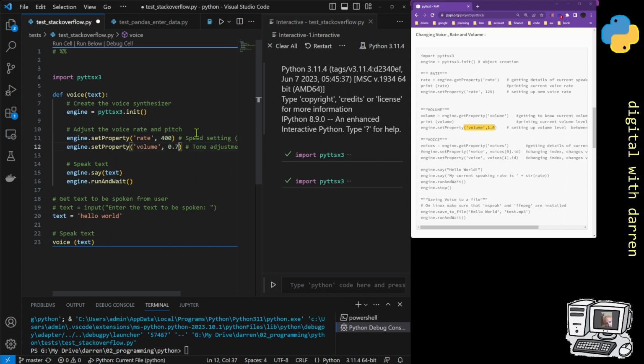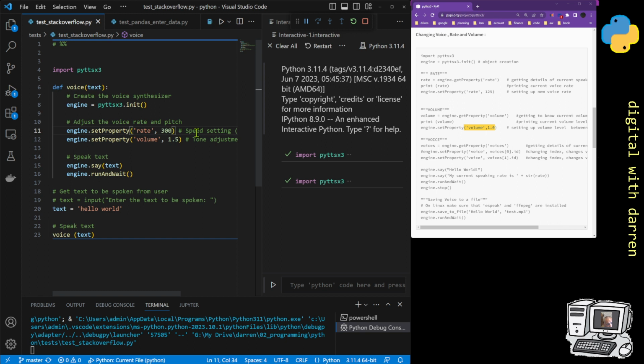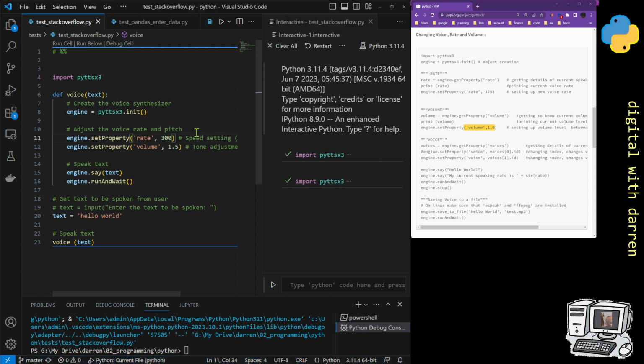So maybe the same thing. I don't know. Can the volume go above 1? We can try, say, 1.5, and also just make the rate closer. So maybe 300 there. See what that sounds like. Hello world. So that just makes it a little bit louder. And that was still a little bit fast, actually. So 250. There we go. It looks like the defaults are perfectly fine.